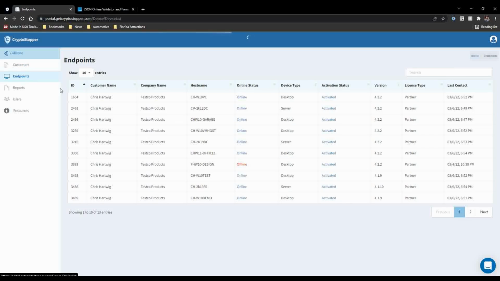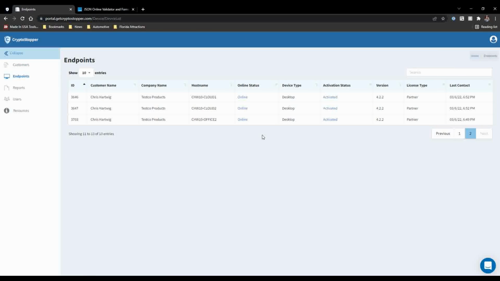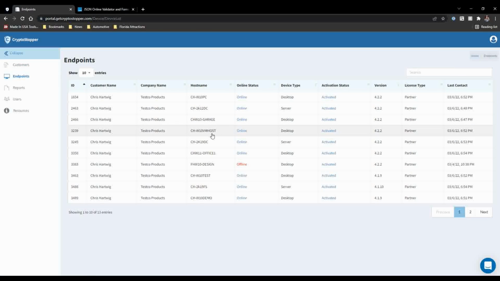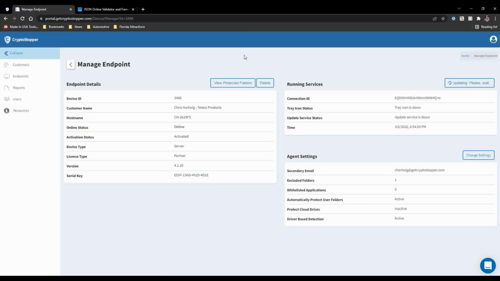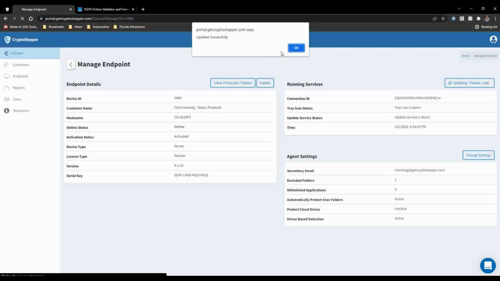So I'm going to go to the portal, click endpoints. We installed the last 3 in that list. So if I go to page 1, we can see the test 19FS file server and the demo machine. And that's done. We have completed the installation using the group policy GPO deployment on a Windows domain controller.